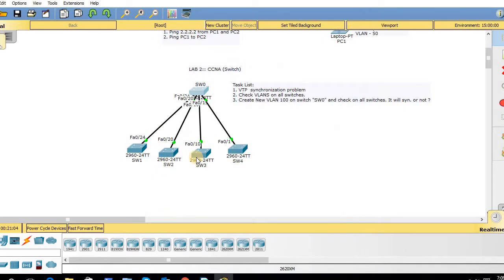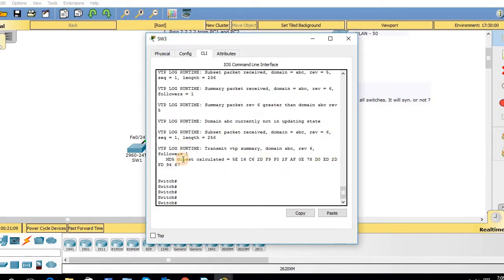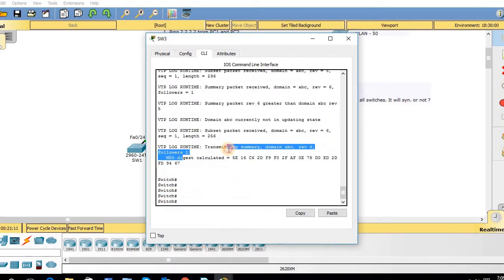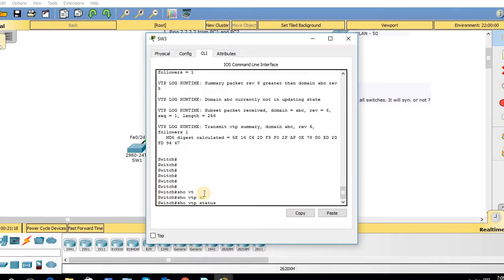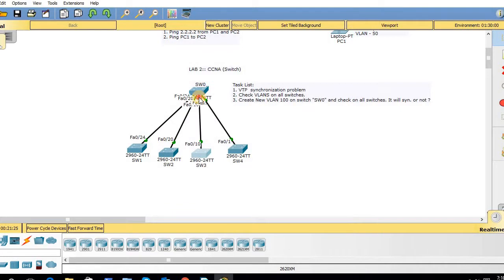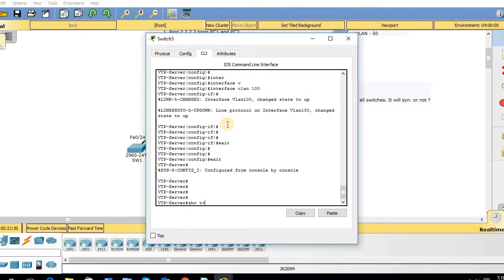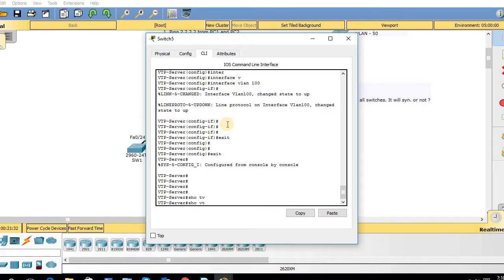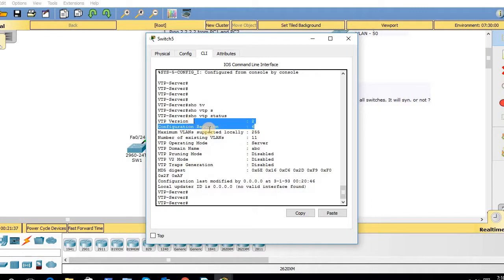The same you can check everywhere. Here you can see we received a one pack. I'm going to check the VTP status. You can see that the configuration version number is 6, and here we can see on the server. VTP status, configuration version number 6, VLAN 11.